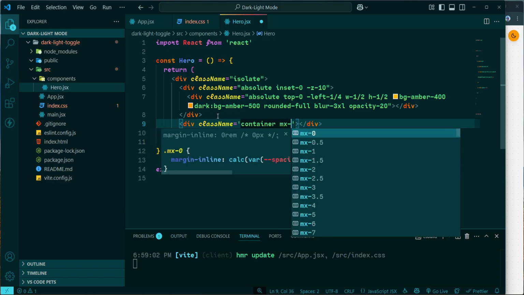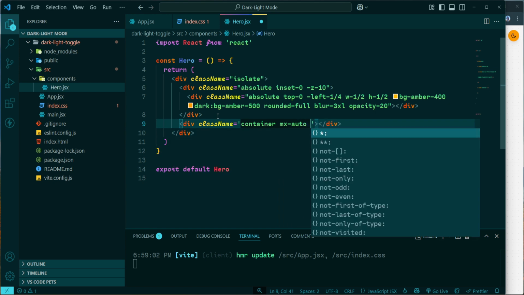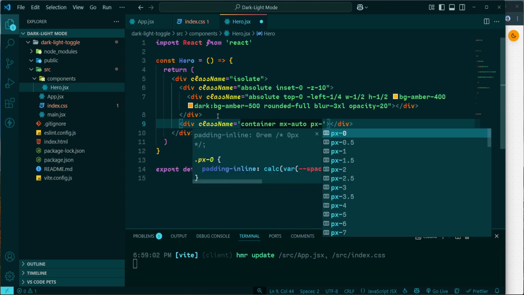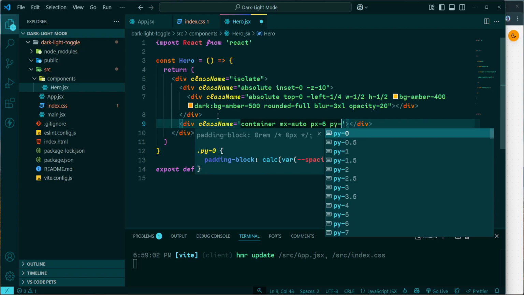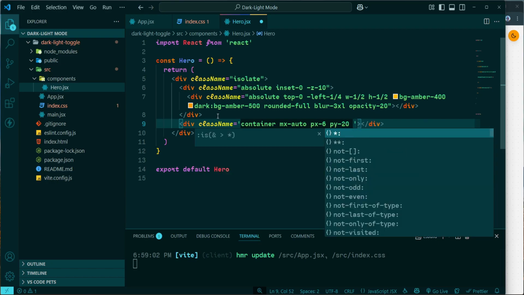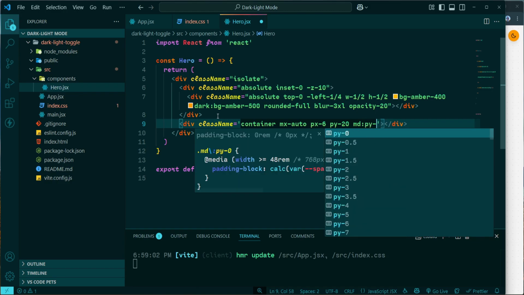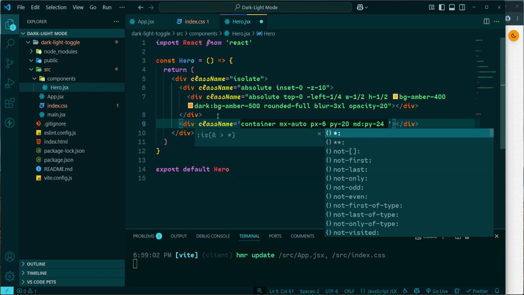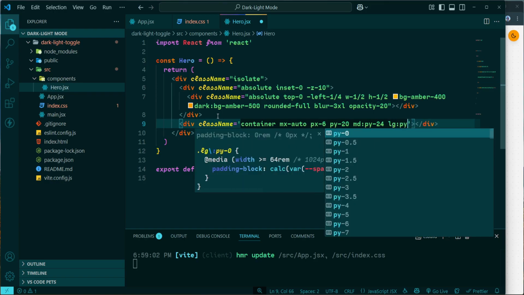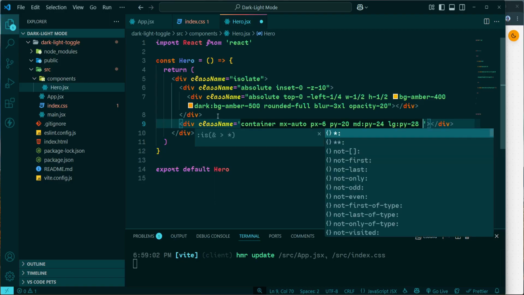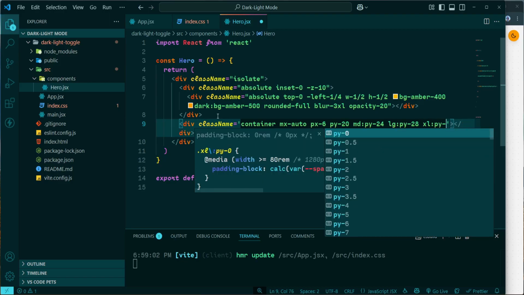Next we need MX Auto, followed by PX 6, then we need PY 20. It is for smaller screens. Now let's define MD breakpoint, and PY is going to be 24. Then for LG breakpoint, I'm going to set vertical padding to 28. And finally, we need XL breakpoint. Padding Y is going to be 32.